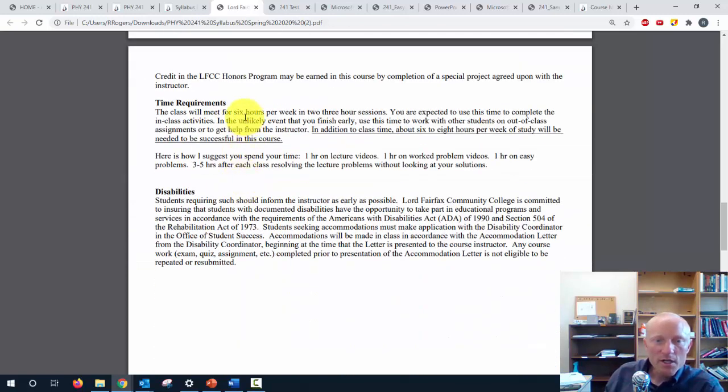All right, how much time does this class actually take? This is the highest level of physics that is offered here, and it is probably, in my opinion, one of the more difficult classes offered at LFCC. We should meet 6 hours face-to-face, and the rule of thumb is you should be spending about 6 hours outside of class working on physics.